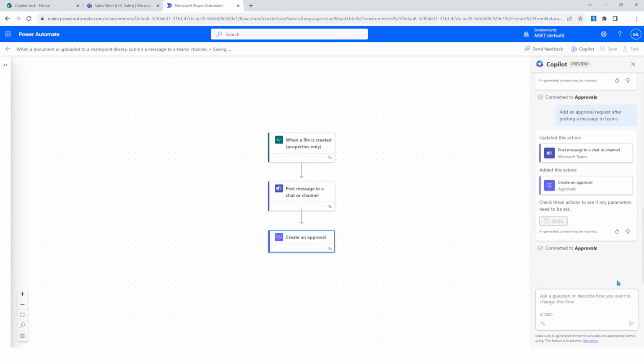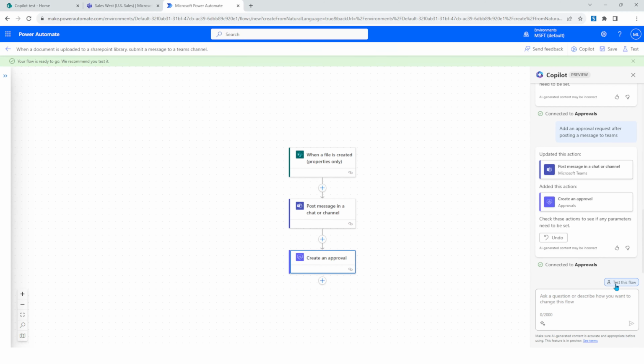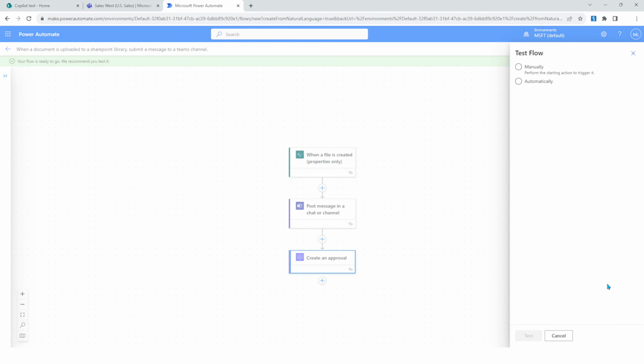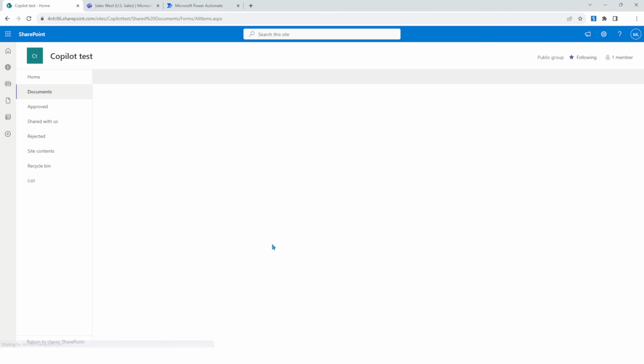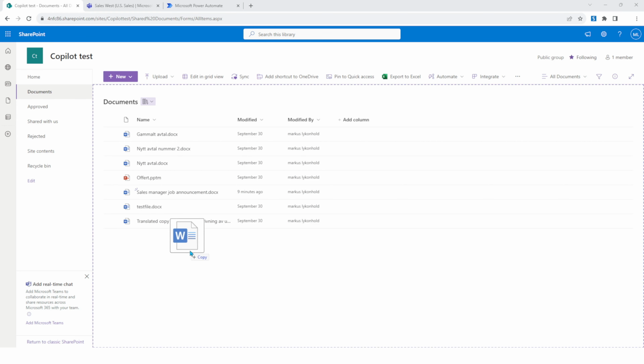We'll go ahead and save the flow. And then we will start testing this flow. We will do a manual test. We go back to our document library, and then we're going to upload this document. Why Power Apps for Teams is a game changer is the name of the document. And then we will go back to Teams.